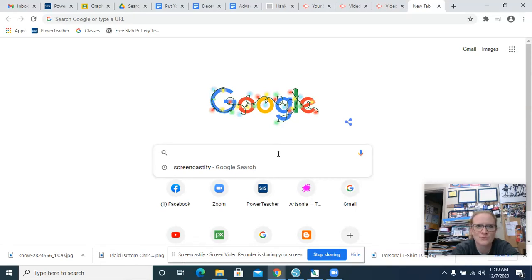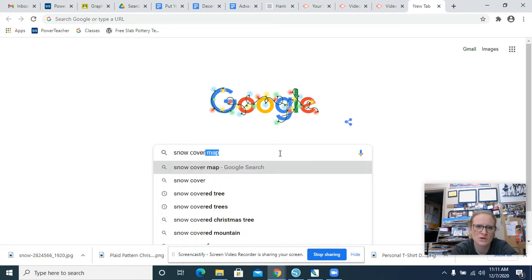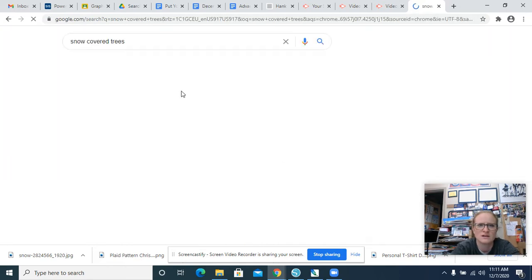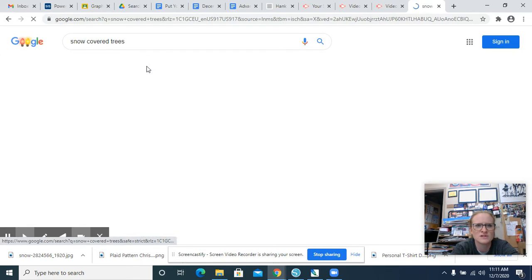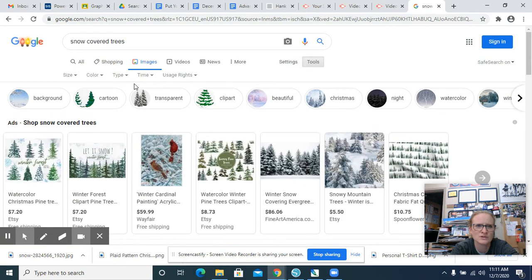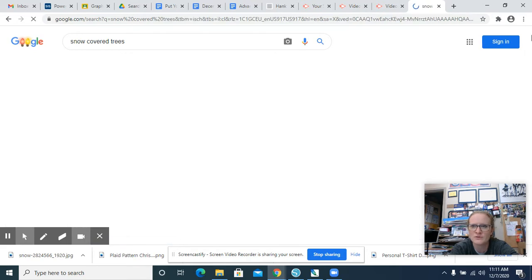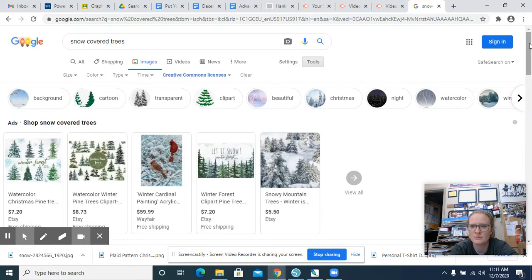Okay, now I'm looking for the tree. I want to put some snowy trees in mine. You could do a different focal point if you want to, but I'm going to search for snow-covered trees. And then I'm going to click Images and Tools. And under Usage Rights, I'm going to change it to Creative Commons licenses because that will tell me that those photos I have permission to use.